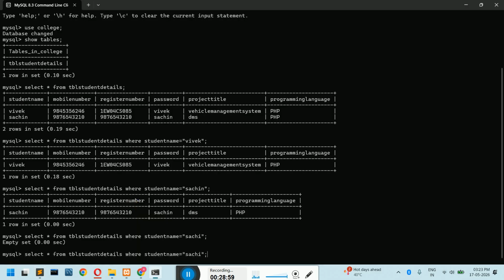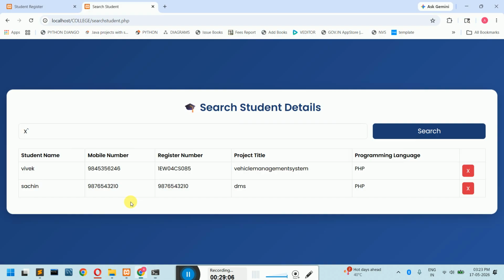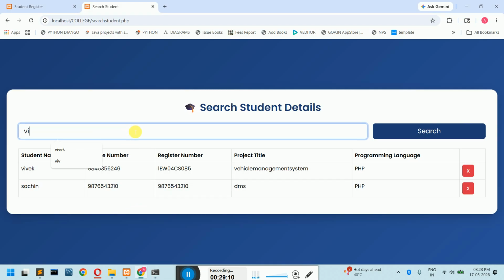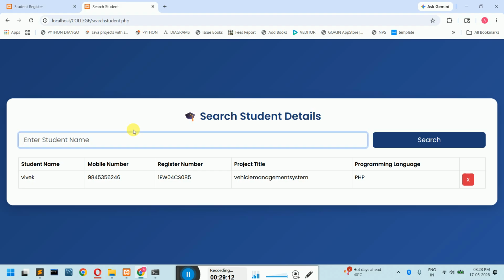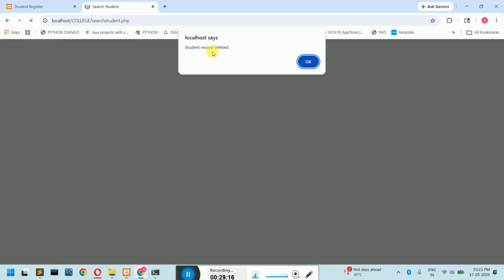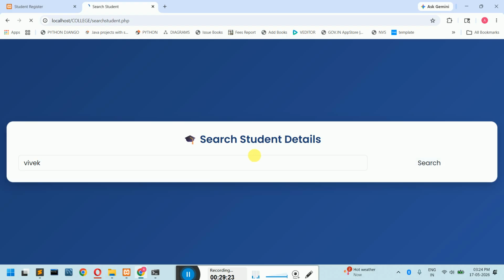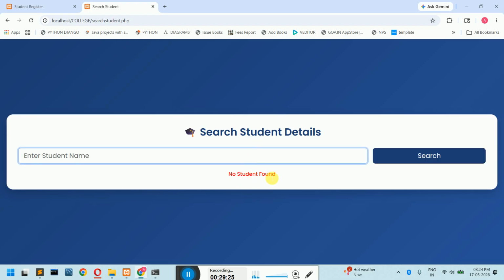So in the database now you can see if I use select star from table name, I have two records. Let me search for the record. Say I want to search for Vivek. I got a record in this case. I'll click on this button. It says student record deleted. Click OK. You can see now. I'll search for Vivek now. Click on enter. It says no data found.